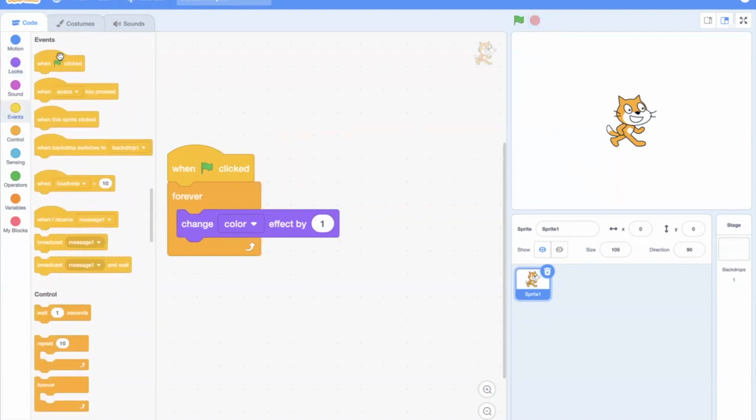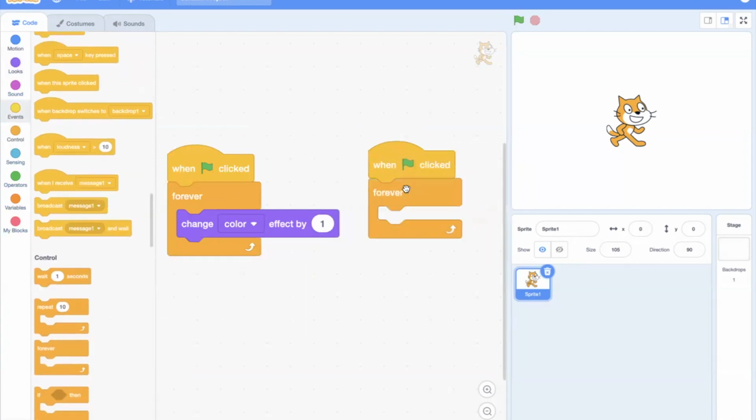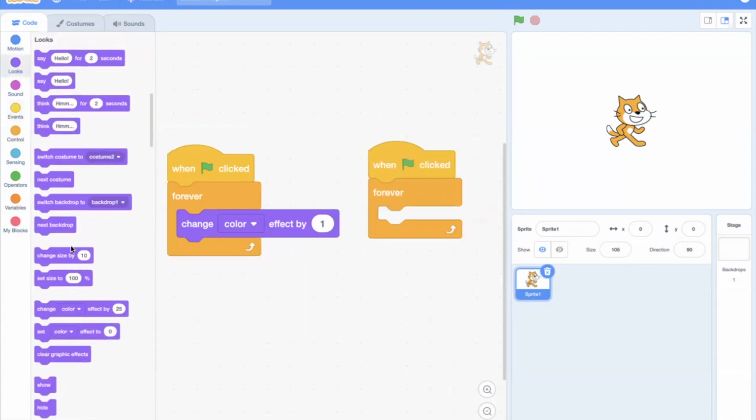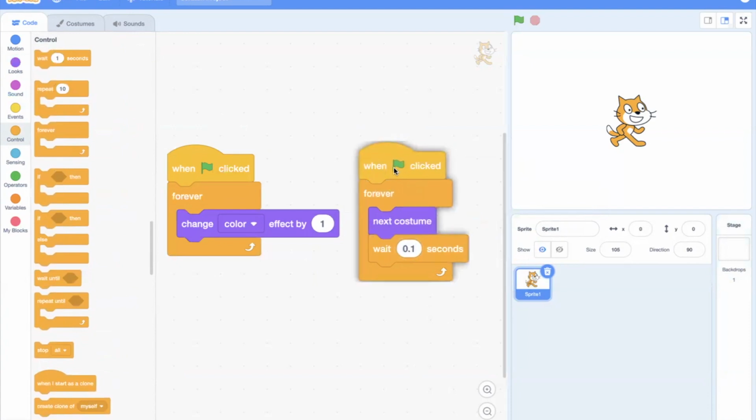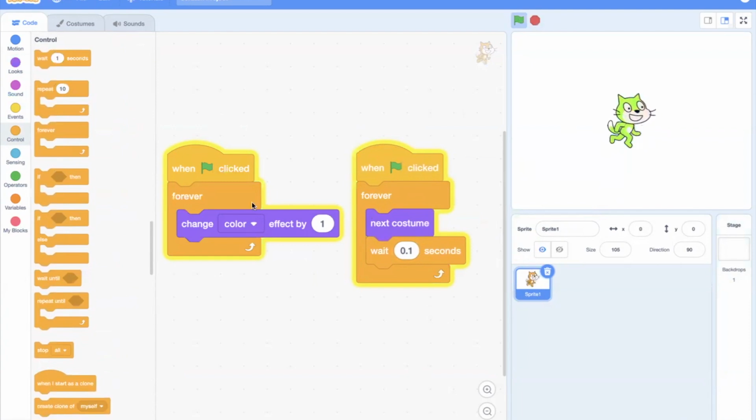So instead of doing that, maybe we'll combine this with another forever loop. And in this forever loop, I'm going to tell Scratch to change costume like we did at the start. But this time, I'm going to wait 1/10 of a second, 0.1 seconds, which makes Scratch now start running and changing through the colors of the rainbow using two separate forever loops. So again, it's a very, very useful block because we can have stuff happen non-stop for our entire program.